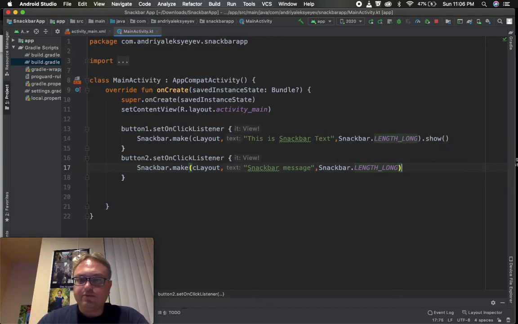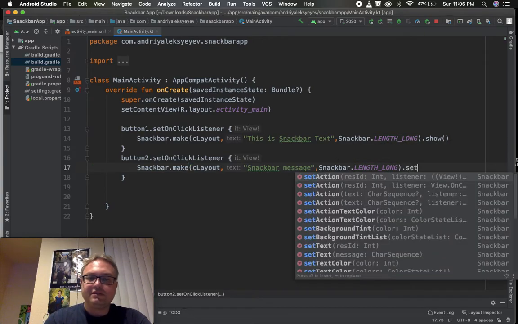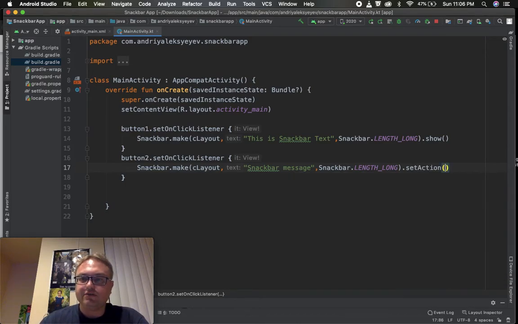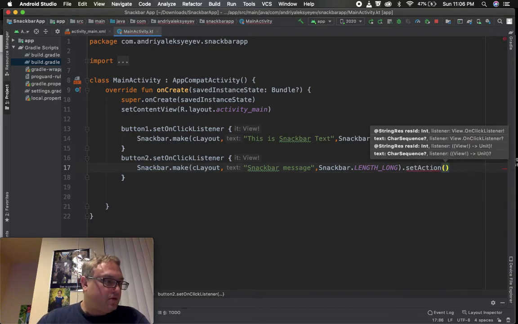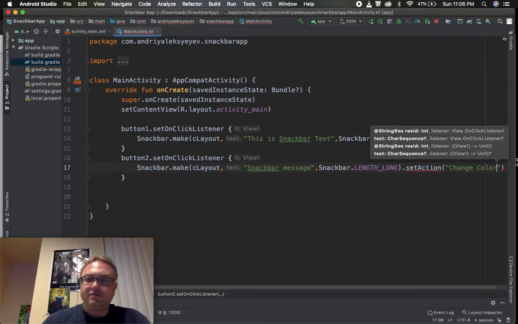But this time, instead of show, we're gonna put set action. Right there, set action. And here we need to write, you know, the Snackbar will have a button, right? And so we're gonna write there, let's say, change color. Later you'll see where it is located. It's on the right side of the Snackbar. Change color.